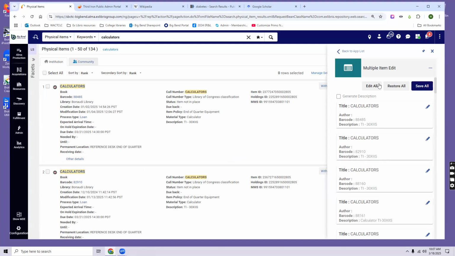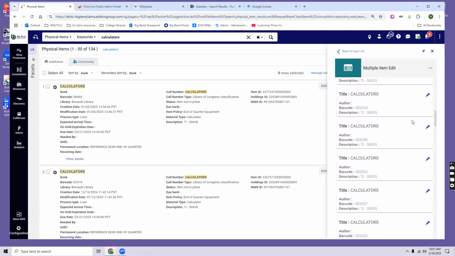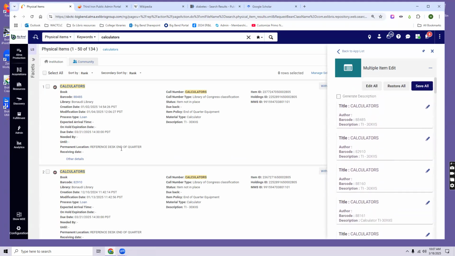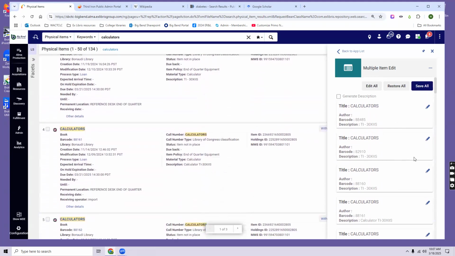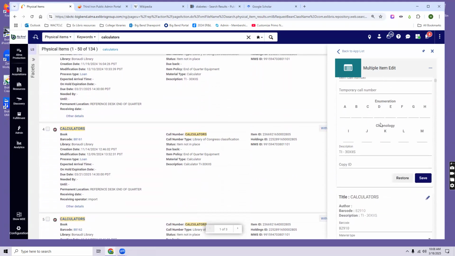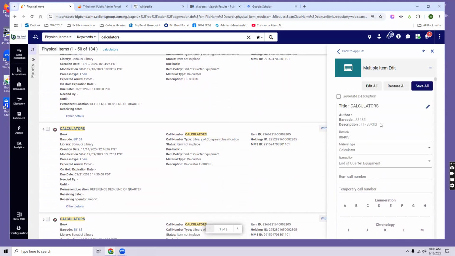So maybe you're wondering, I don't know if all of these are in the right permanent location or something like that. So what you can do is click edit all, and you can quickly go through, and of course location isn't one on here, darn it.